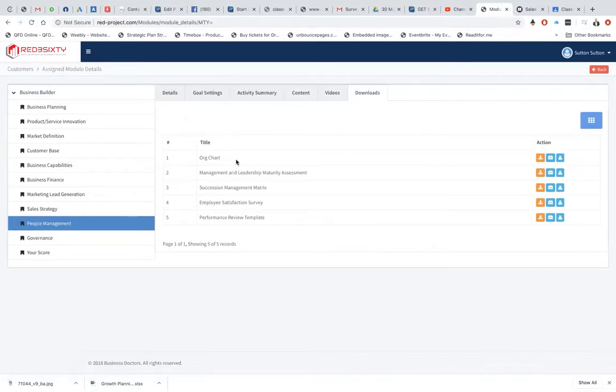We've got the organizational chart that needs to be developed with the customer, and the management and leadership maturity assessment, which is the main assessment that we will be completing next. Then the succession management matrix, a major model looking at the resources and the critical skills within a company and how to allocate those and put succession planning in place, as well as employee retention strategies.